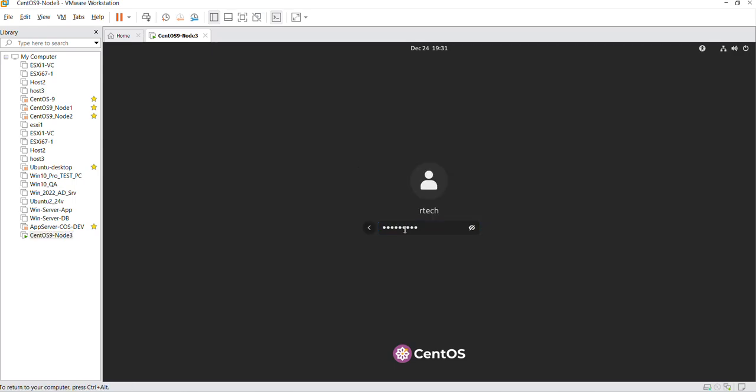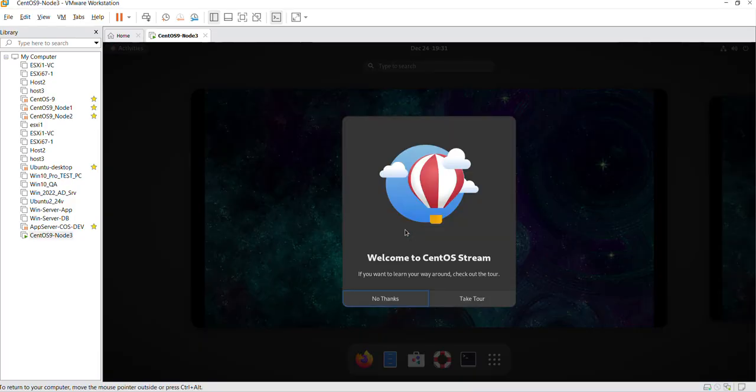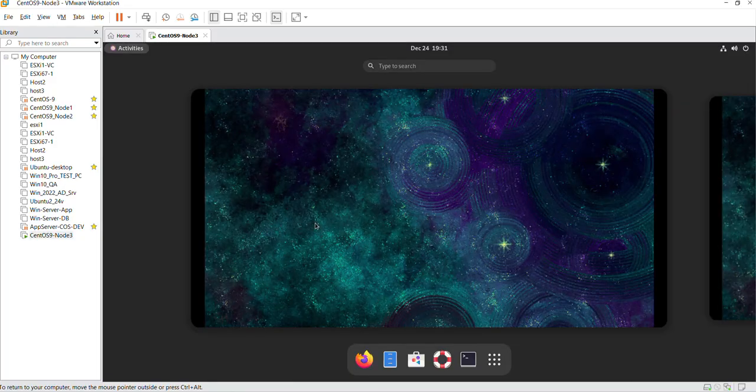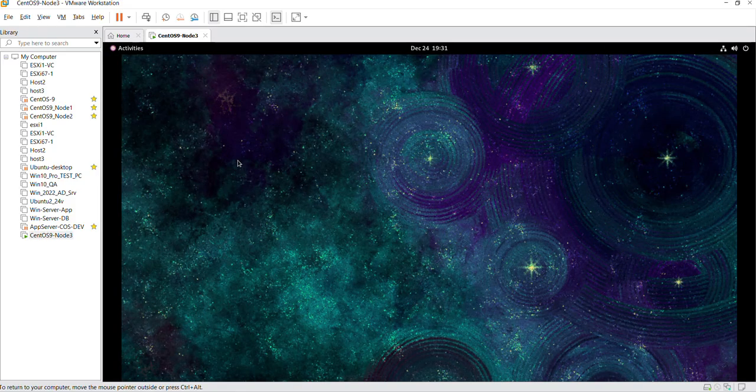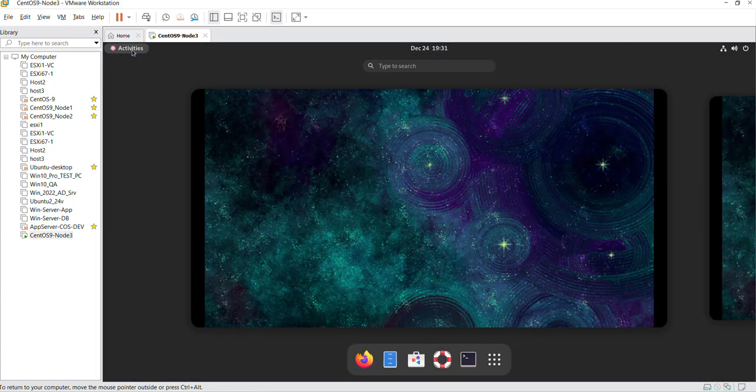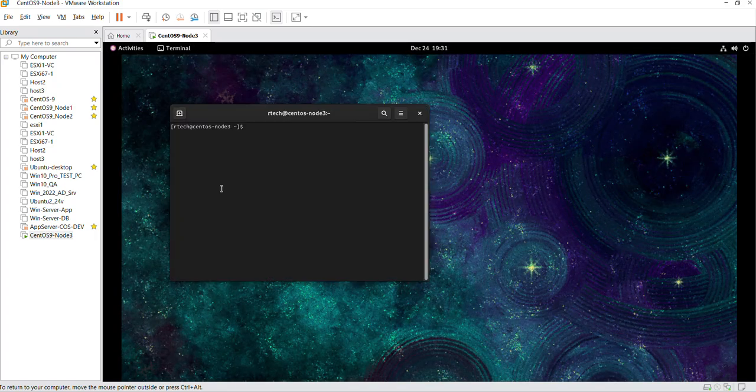Okay, hit enter. We had already enabled SSH, right? You must be remembering that. I do not want any kind of tour here, so I'll say no thanks. It will adjust the display according to your resolution. Okay, so now click here, open terminal. You are getting the host name CentOS-node3 and your username.